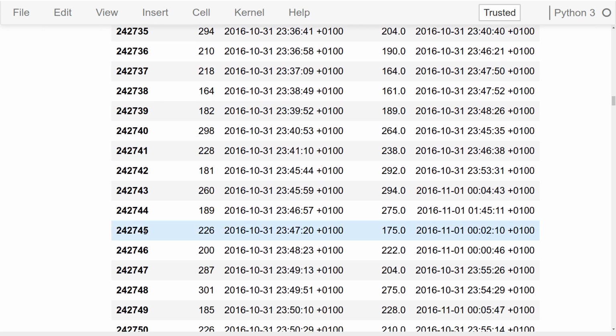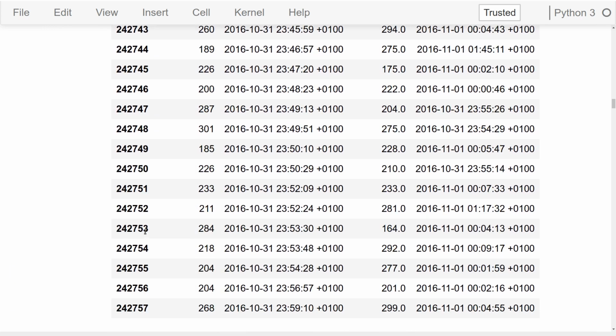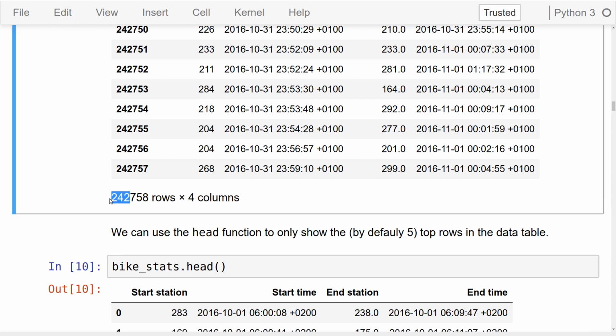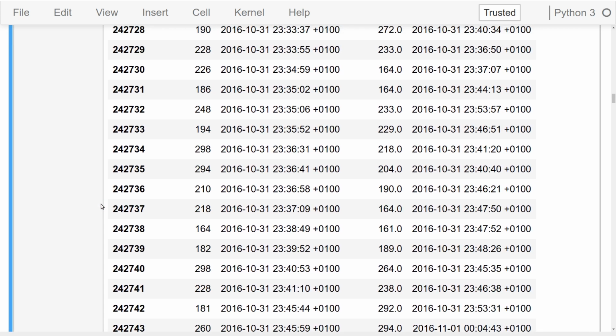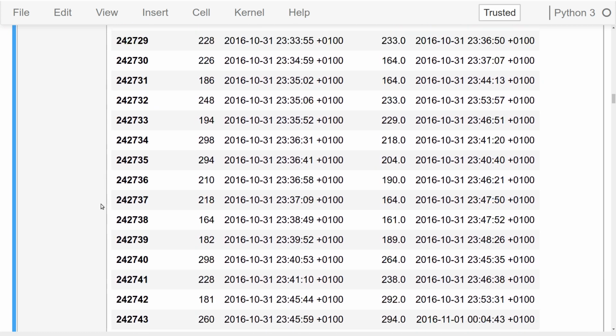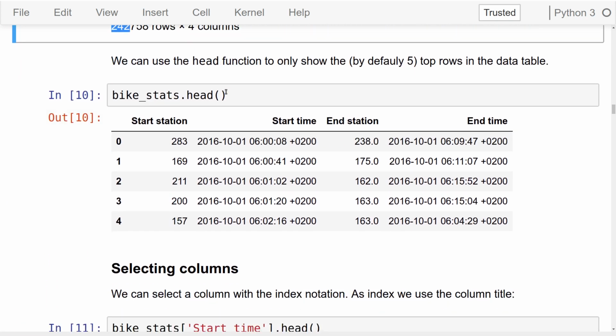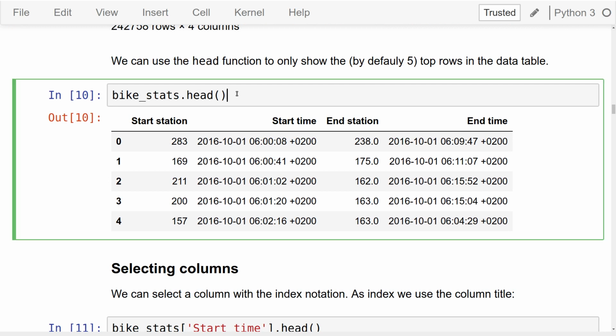So now there's loads of these. Pandas automatically truncates it, but we can see in total, so this was the October data, I think, in total there have been 242,758 trips during that period. So it's a bit annoying that whenever we print out this pandas table, we get 240,000 rows. So often it's very useful to only show the first 5, for example, or the first few items.